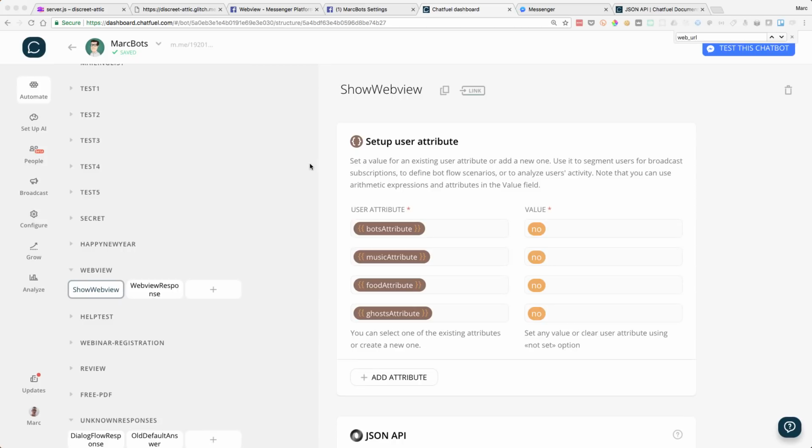Okay, so we're going to set up a new block called show web view. This is going to show us our web view. I'm also, when we go to our AI, going to set up a command so I can type in web view. I've already done that, so it'll show this block.